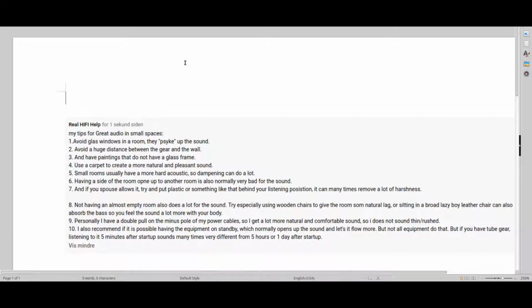Number six, having a side room open up to another room is also normally a very bad thing for the sound. I see this very often when I visit friends: they have this almost perfect room, but it opens up to the side to another room, and that's just not good for the stereo imaging. It's enough to make the sound a bit confusing and lose a lot of the pressure, and it just generally sucks a lot of bass and middle range warmness out of the sound. So I suggest not doing that.